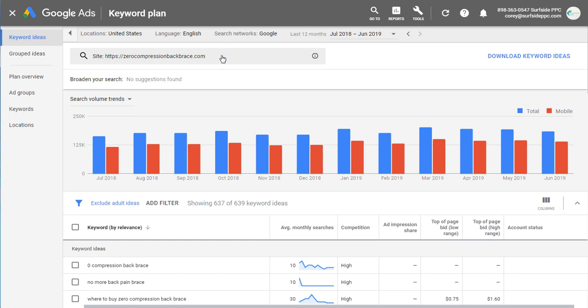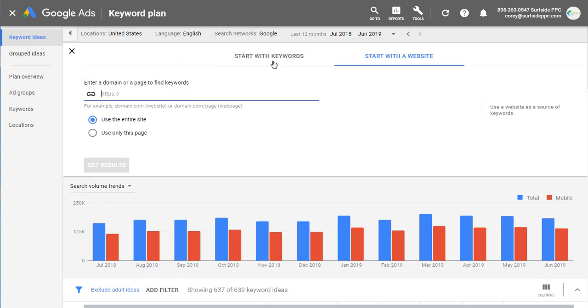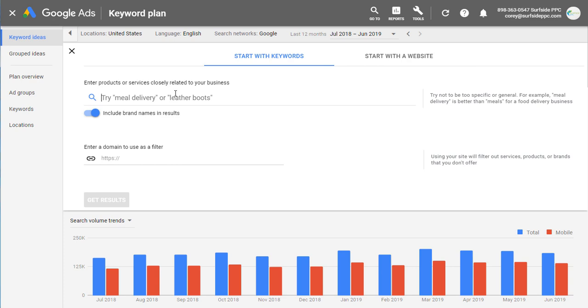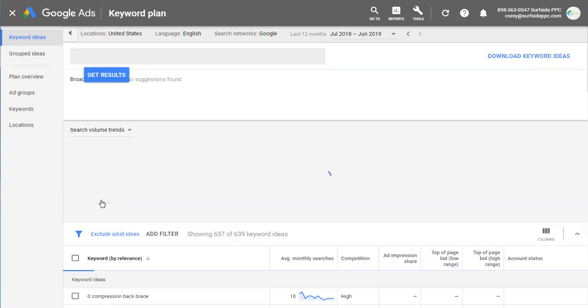Now the next thing we're going to do is we're going to enter some keywords here. So we're going to come to the top again. Rather than starting with a website, we're going to start with keywords. So I would enter things like back brace and enter just the top keywords for your business. So we'll do lower back brace, and I would enter all 10 keywords here. So what you would want to do is just keep adding keywords until you add 10 total. Pick the 10 best keywords for your business. Click on get results here.